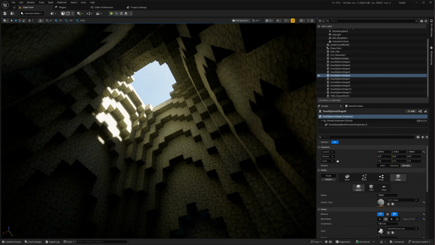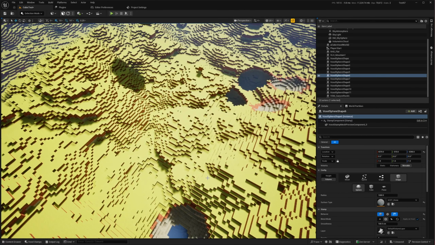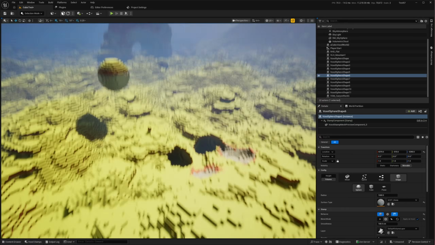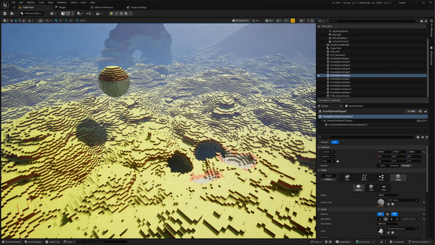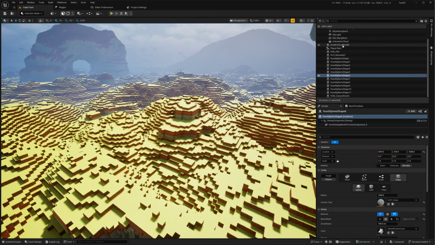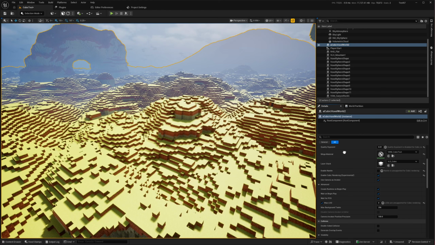One thing to note is we don't currently support software lumen, so distance fields and surface cache are not supported, so if you will not use hardware ray tracing, then lumen will just not work properly on the cubic mesher. The way you start using this is pretty straightforward.